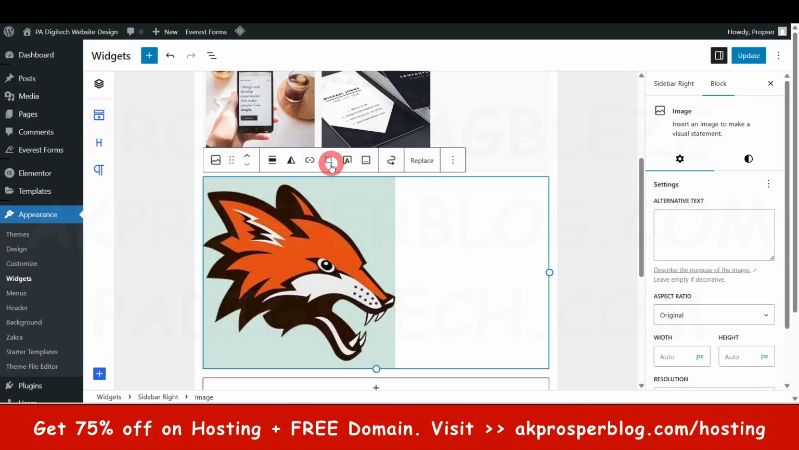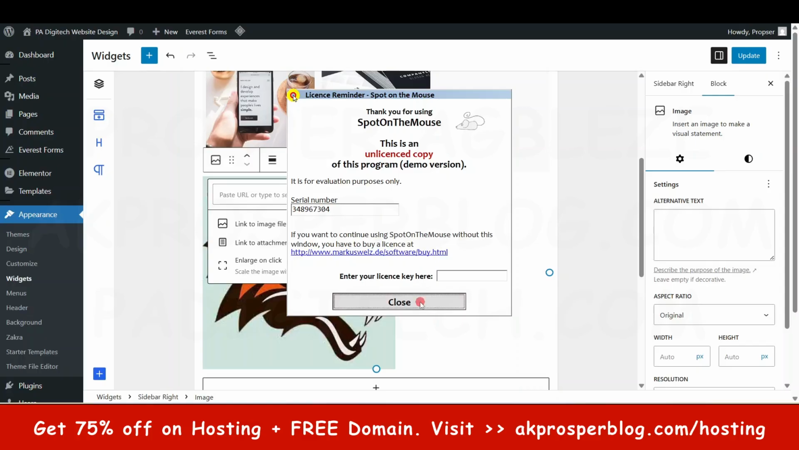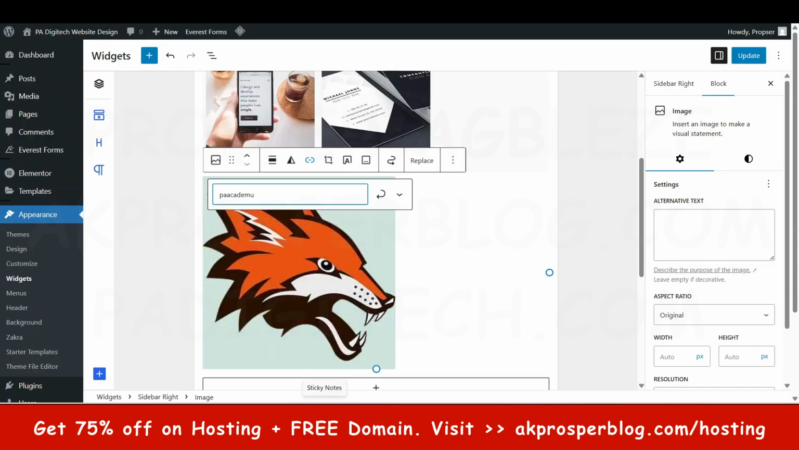So that is how. And then maybe when you click on this image, I want it to take you to a particular page. I can put it here. Most times you can use it to redirect people, or you can post an affiliate banner there, so that when they click on it, it will take them to a particular page. So that is how you do it. Maybe I want to take them to this particular website, pacademy.co. And then click on enter.